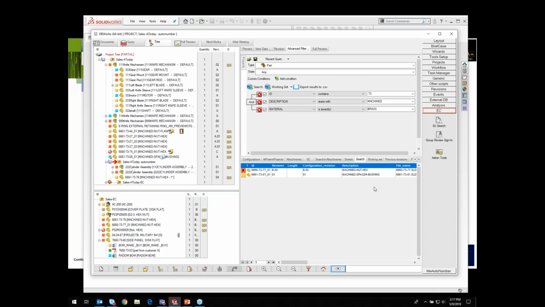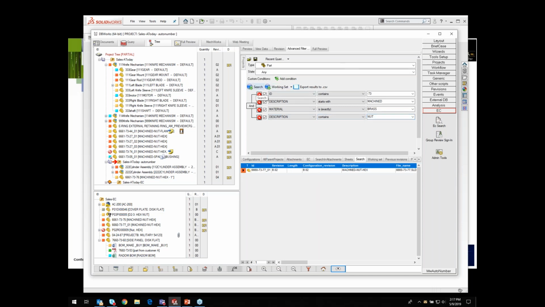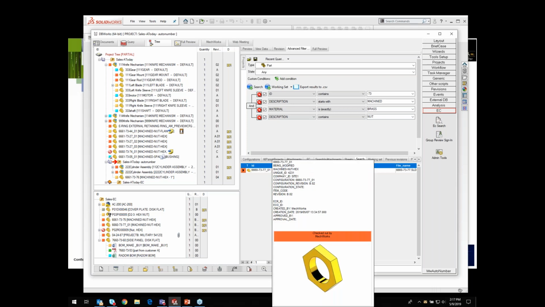So, I could go in here and add another one just to make sure that I got the one I want. And I could say in the description, contains nut. Do a search. And then I'm down to this one, and this is probably the one I'm looking for. So you can quickly add the different conditions and find the exact document you're looking for.